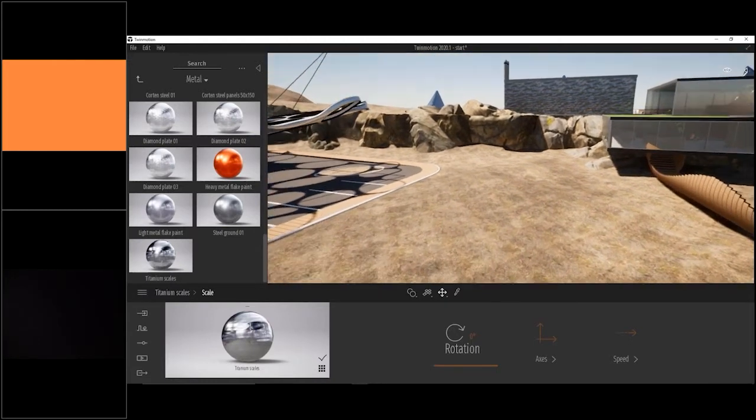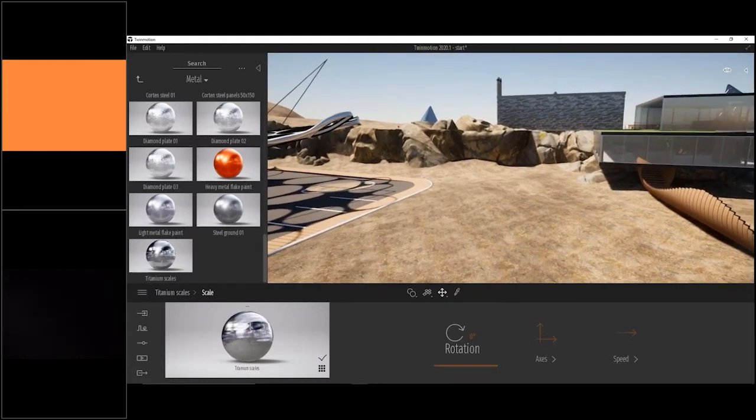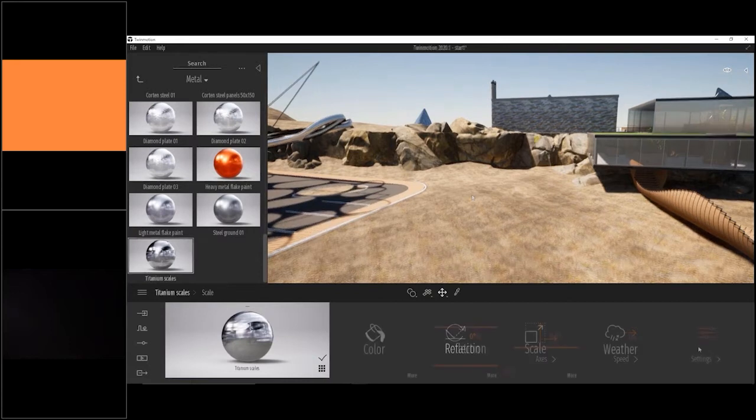The next thing that we want to talk about is vegetation. This has been an area that we've put a lot of focus on the last couple of releases of Twinmotion.